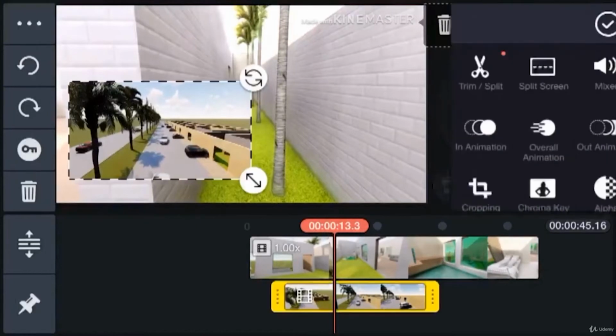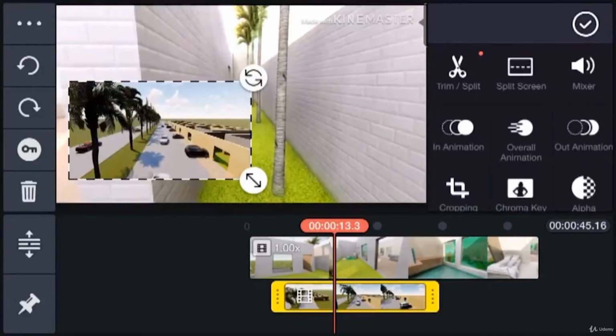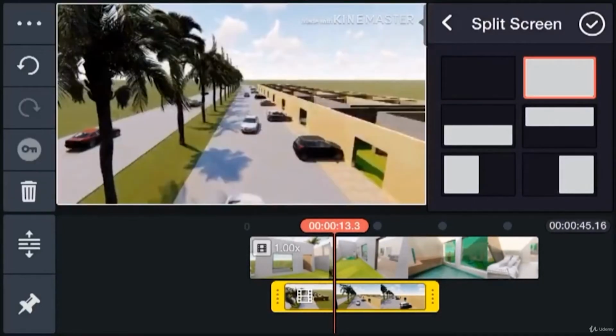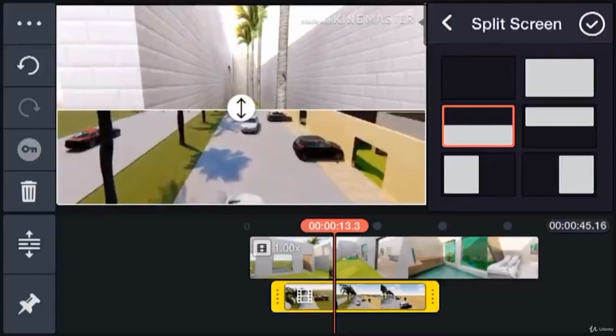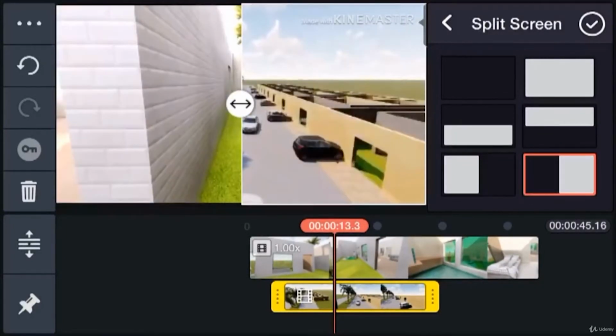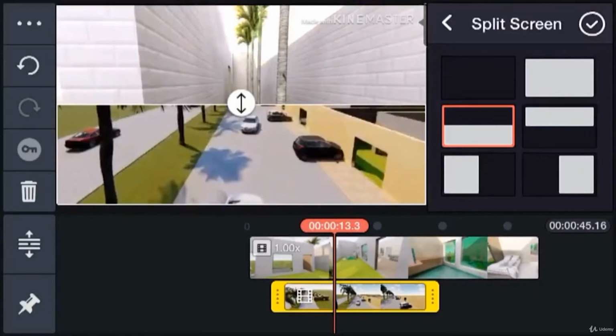Besides the cut tool, there is a split screen option. If we choose this option, it will equally split 2 of our videos on the screen. You may want to split it horizontally or vertically. You can also resize the split size.